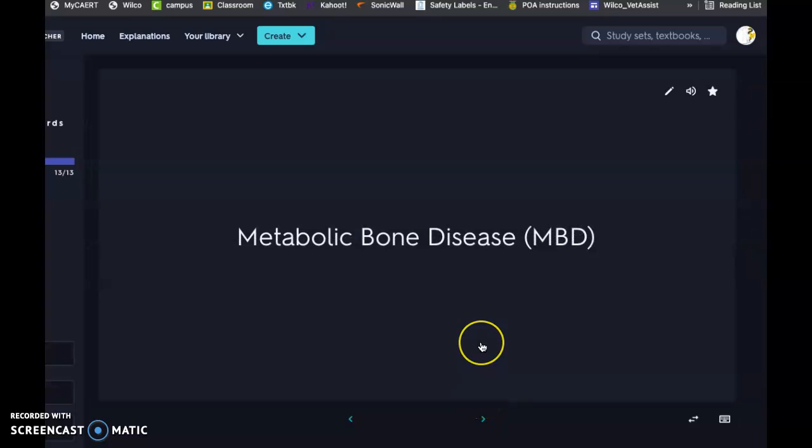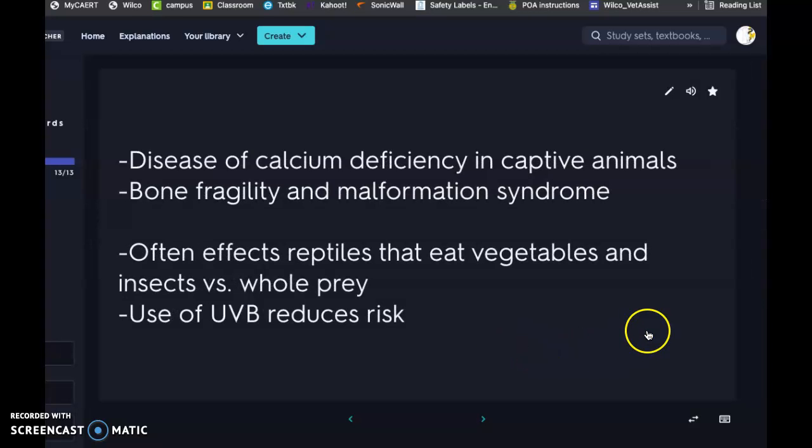And the next thing is metabolic bone disease. Metabolic bone disease is a grouping of different diseases of the bones, caused by different vitamin deficiencies. In reptiles, we find that it's a calcium deficiency that causes their metabolic bone disease, and it's due to lack of calcium. If we use a UVB light, we reduce that risk. So that's why the UVB light is so important. We also need to make sure that we're changing that UVB light every 6 to 12 months.